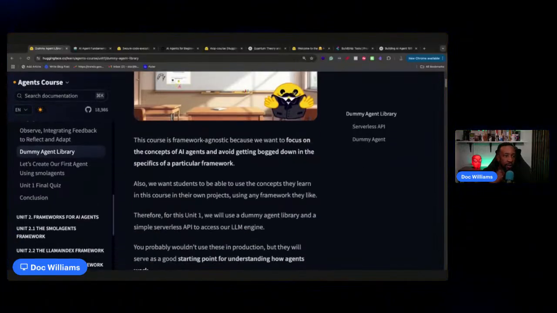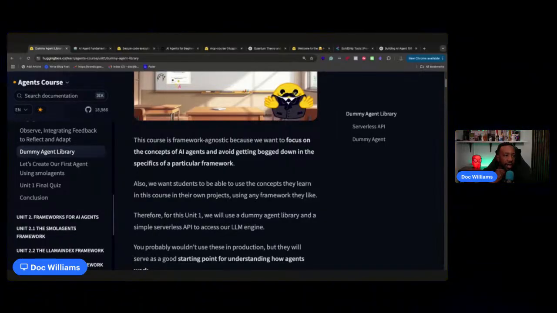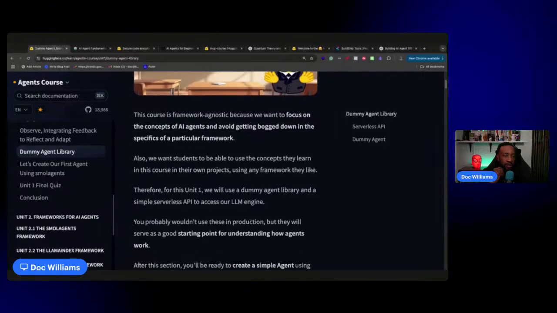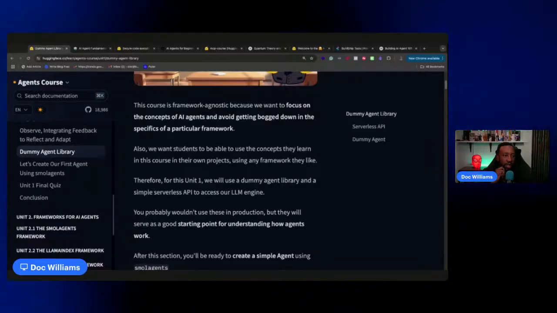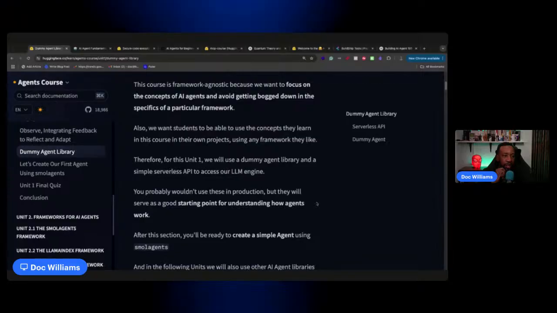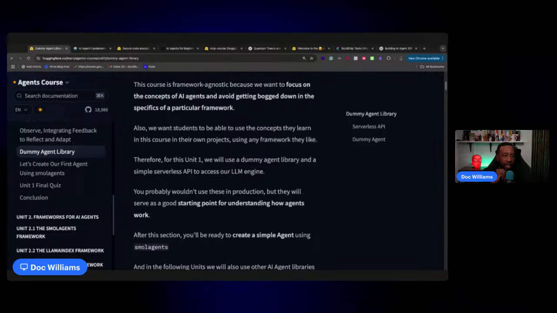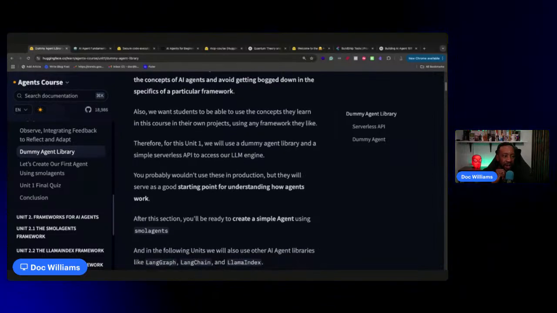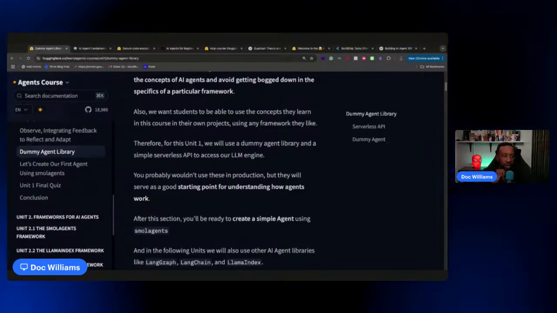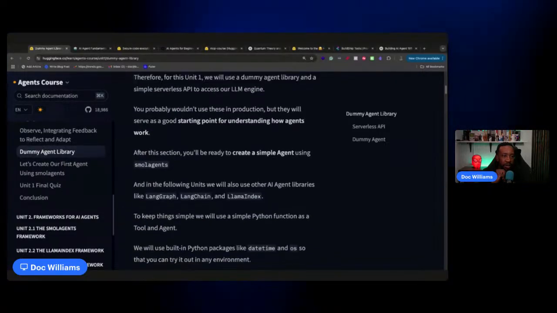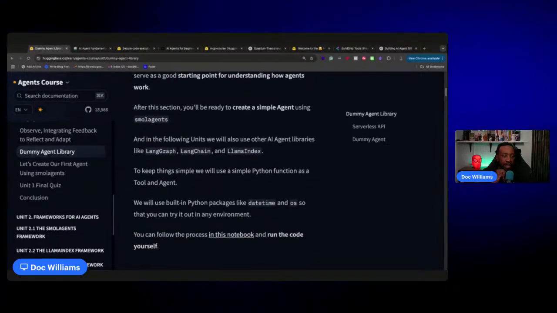Dummy agent library. This course is framework agnostic because we want to focus on the concepts of AI agents, avoid being bogged down in specifics of particular frameworks. Also, we want students to be able to use the concepts they learn in this course in their own projects using any framework they like. Therefore, for this unit one, we will be using a dummy agent library and a simple serverless API to access our LLM engine. You probably wouldn't use this in production, but they will serve as a good starting point for understanding how agents work. In this section, we'll be able to create a simple agent using this.